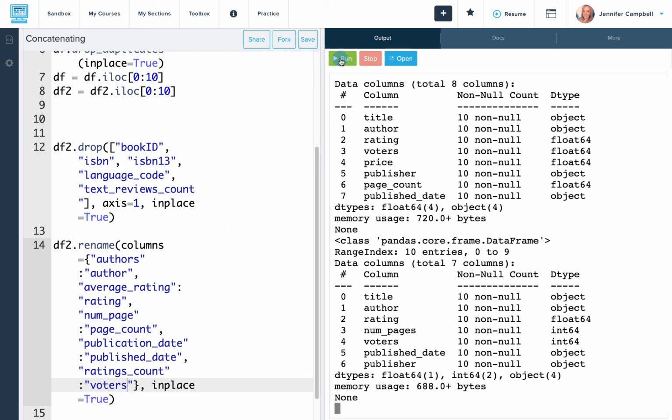Well, it looks like this is a good debugging exercise because there's one more that's incorrect. Num pages didn't change. Let's take a look at why. Oh, here we have num page. We want that to be num pages. There we go. That looks much better. Now, it's okay that they're not in the same order. And then the first data frame includes price, where the second one does not. We're going to leave that just so we can see what happens.